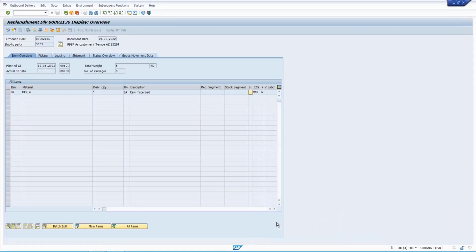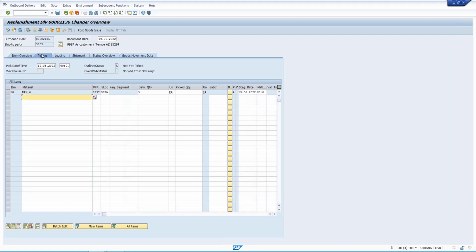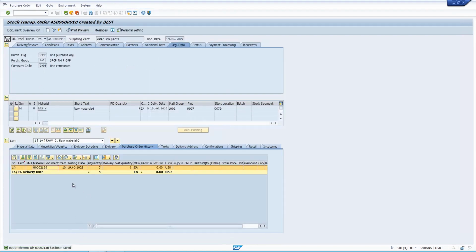Now let us go here. Change. Picking. I'm just picking the goods from my warehouse 997. I'm saying I picked. So I picked and I packed and I also loaded it. Okay. Now I'll say PGI. Now once you do the PGI, your document will be updated. Okay. What is the movement type? Just you need to see 641 is the movement type. Okay. So 641 is a movement type that is being used to move the stock from one store location to another store location with delivery within plant.